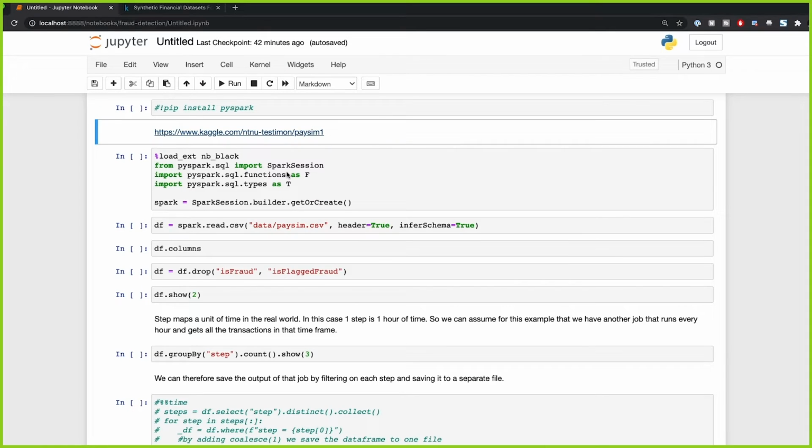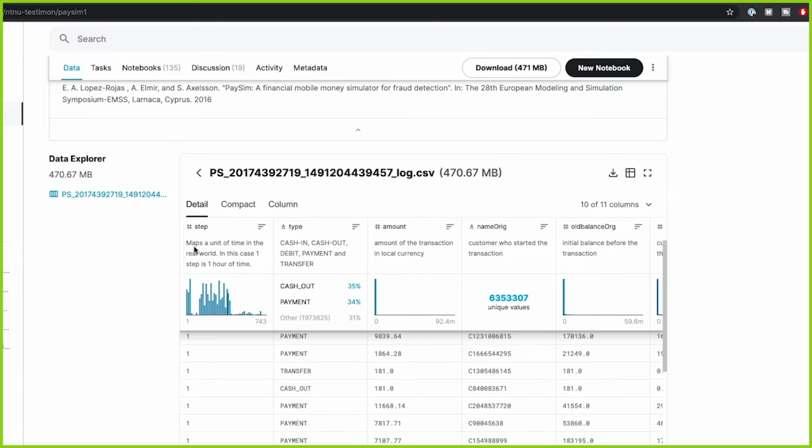Let's go ahead and look at our data set. This data set is specifically interesting because we have this step column that maps a unit of time in the real world. Okay, so in this case, one step is 1 hour of time. This is very helpful for us because we can split this data set into small batches that form other data sets. Let's see exactly how we can do that.